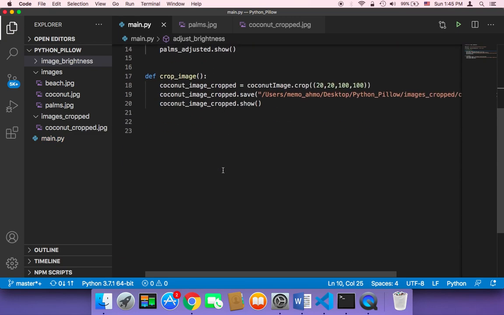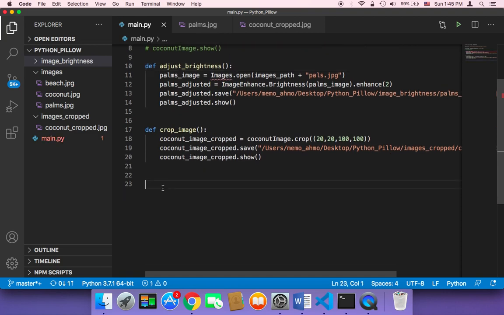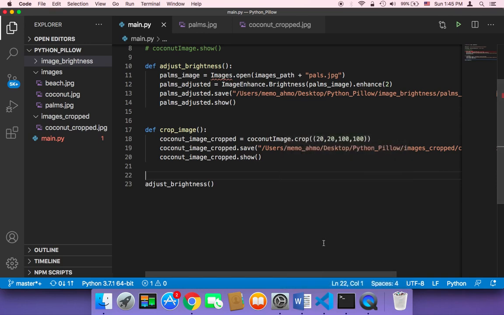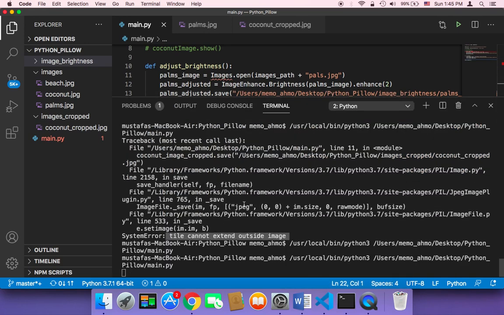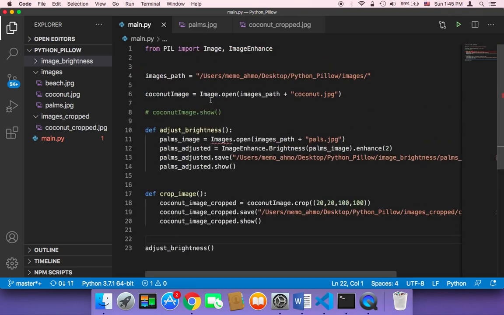Now you can save, and then you can call this adjust_brightness. Let me call adjust_brightness here. Let me save, and then I'm going to run our script and see what's going to happen. So run Python file in terminal, and here it says images is not defined, and we have an error because here it must be image, not images, just image.